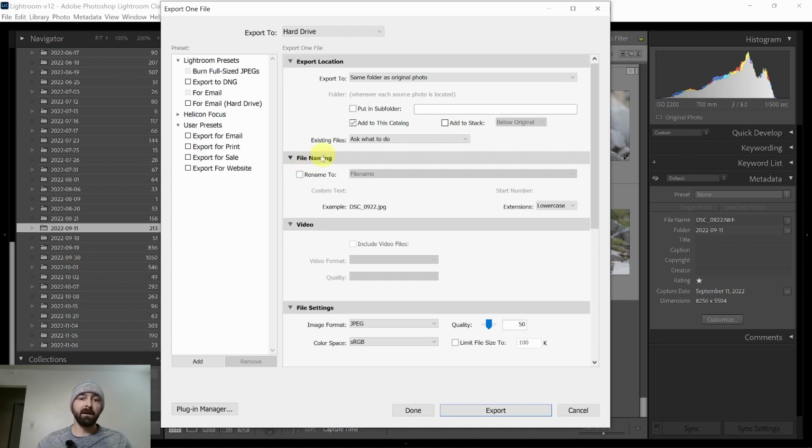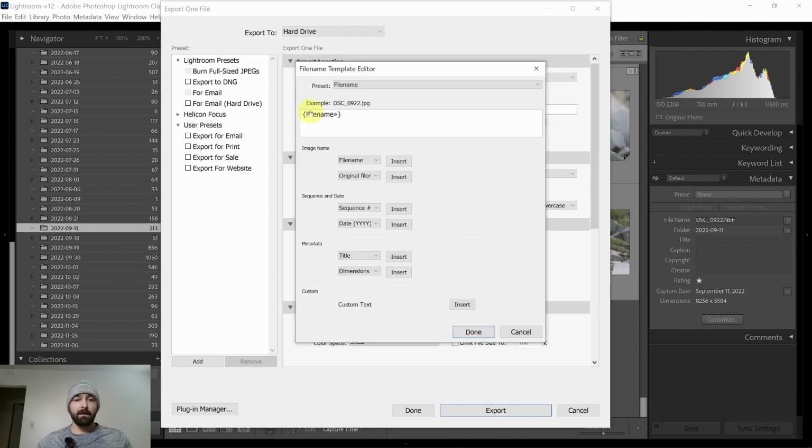As we continue down, file naming. This is where we're going to choose exactly how our files are named. So we're going to check that box and we're going to come down into this drop-down menu and we're going to go to edit. So here's where we can edit what our file name is going to look like. It defaults to just having this file name symbol in here. Don't edit that. You want the file name to stay the same.